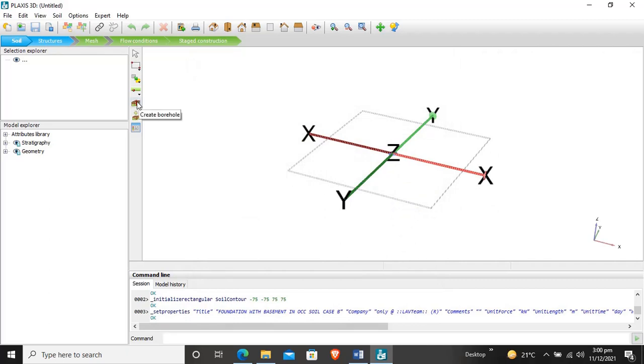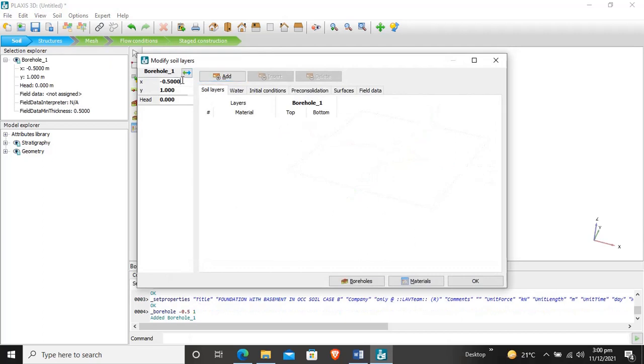Now we'll go on to create a borehole. We will select the location for the borehole: 0, 0 at the origin, and our head is minus 2 meter. This is the update from case A. In case A we made a raft foundation on a soil, but here we will create the basement wall model, or foundation with basement. So the head is this.